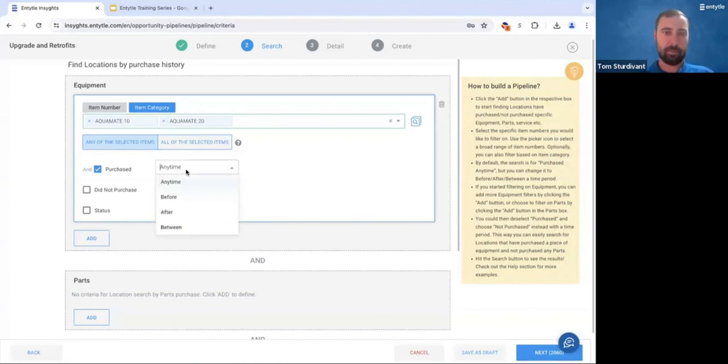So for this example, I'm going to look for somebody who purchased this equipment before, let's say 5 years ago. So I'm going to come in here and look for somebody who purchased this before May of 2019. So now I'm looking for somebody who owns either of these models and they've had them for more than 5 years, because after this time period, maybe the equipment was already upgraded or already has these parts on them as well. So I want to rule out anybody who has newer models of this equipment.